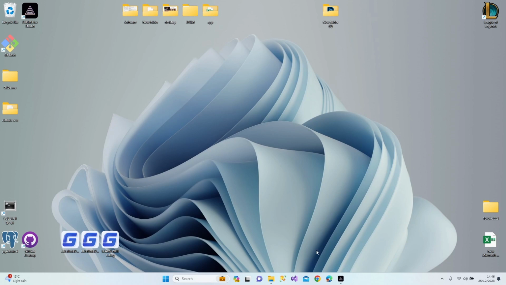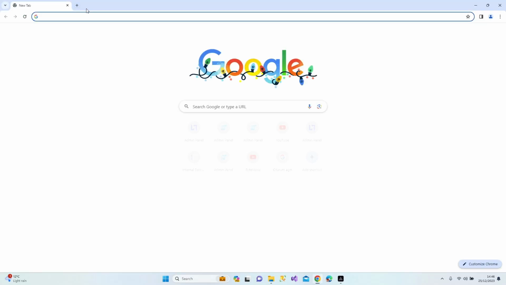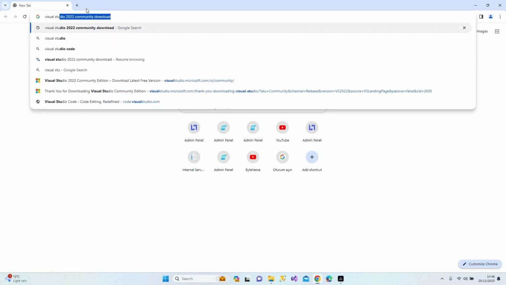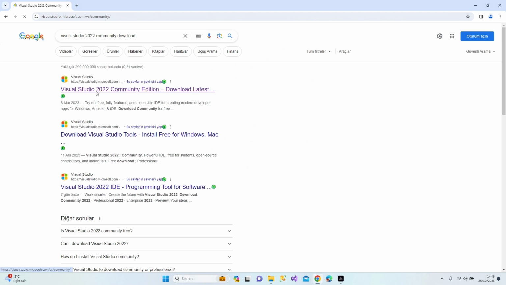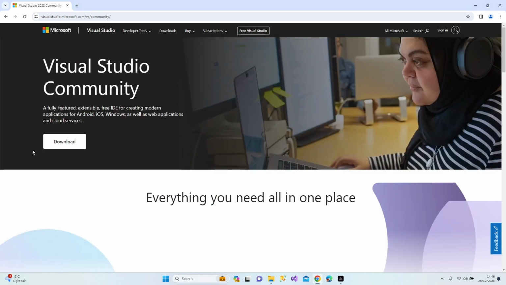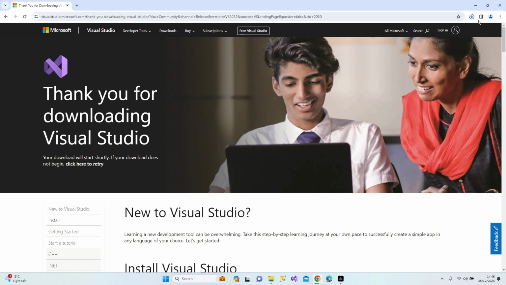First of all, I'm going to share with you how you can download Visual Studio 2022. Let's go to our browser, type here Visual Studio 2022 community download. Perfect. Click the link. As you can see, there is a download button here. Just click it. Download will appear here. Oh, here we go. Let's click it.